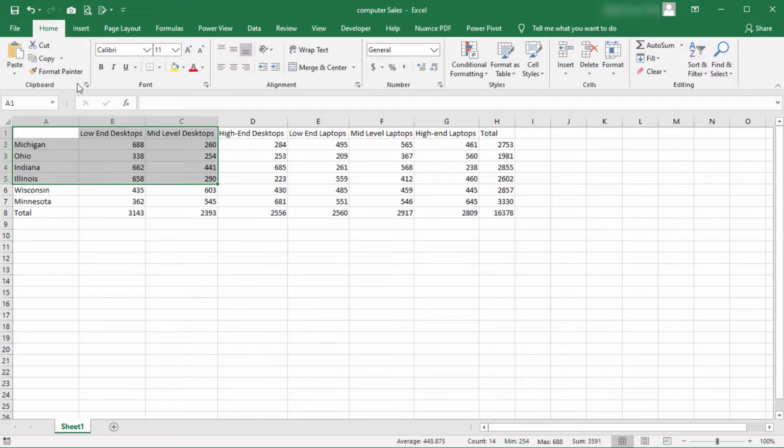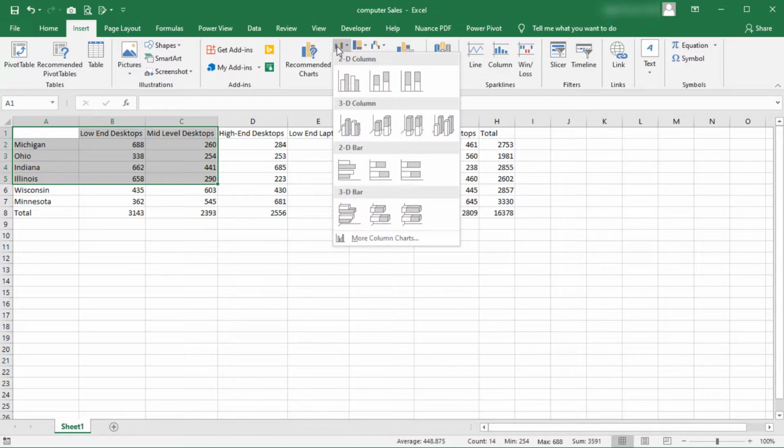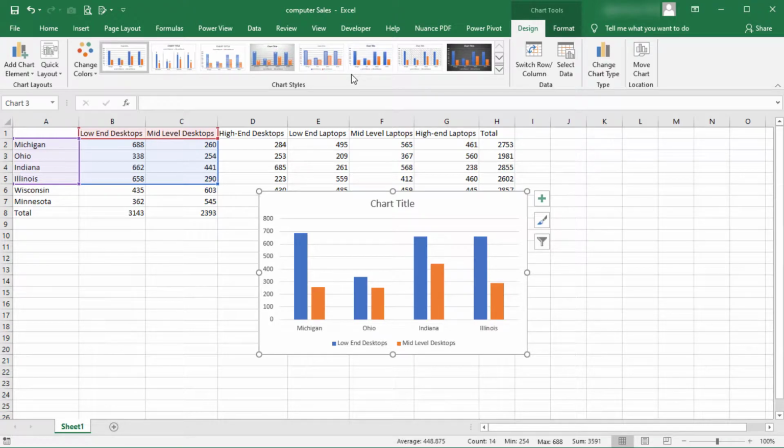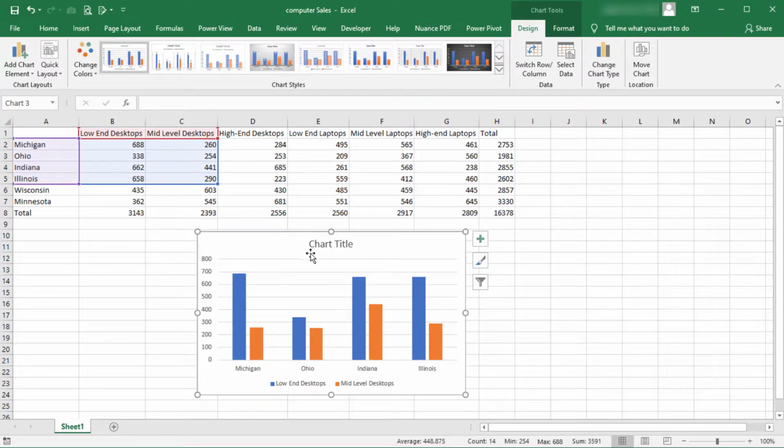2. On the ribbon, click the Insert tab. 3. On the Insert ribbon, click the Column Chart button. 4. On the Column Chart menu, click the Clustered Column Chart. The chart appears on the worksheet. Let's move the chart underneath the dataset.